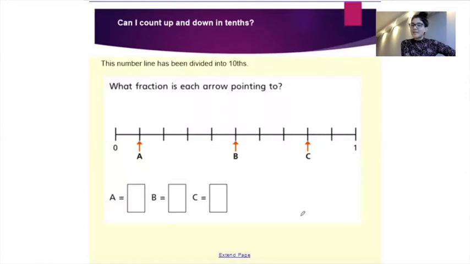Next, this number line has been divided into tenths. What fraction is each arrow pointing to? So you've got a number line here and you've got boxes to fill in. So you have to tell me what fraction is A pointing to, what fraction is B pointing to, and what fraction is C pointing to.